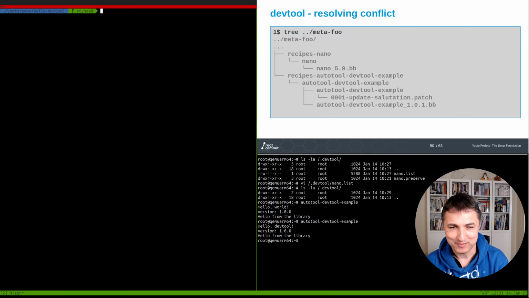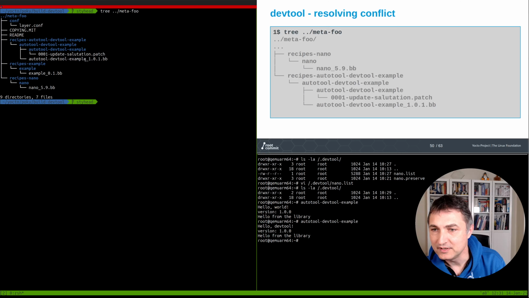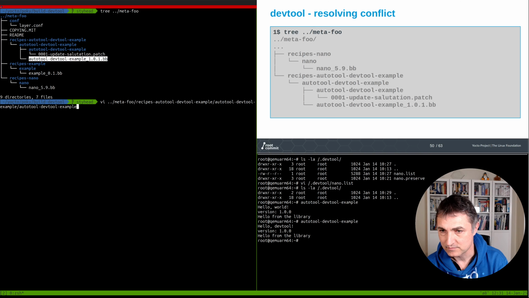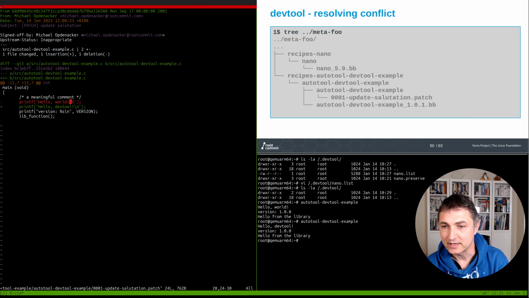Let's finish the second part by checking the recipe now. Yes, so you can see there's a patch file in here. So let's have a quick look. Metadata, recipes, autotools. Right, and you see the patch has been updated. It just replaces hello world by hello devtool, but the comment was not there before. That's the context line. This patch is adapted to the latest version of upstream. So that's a success.